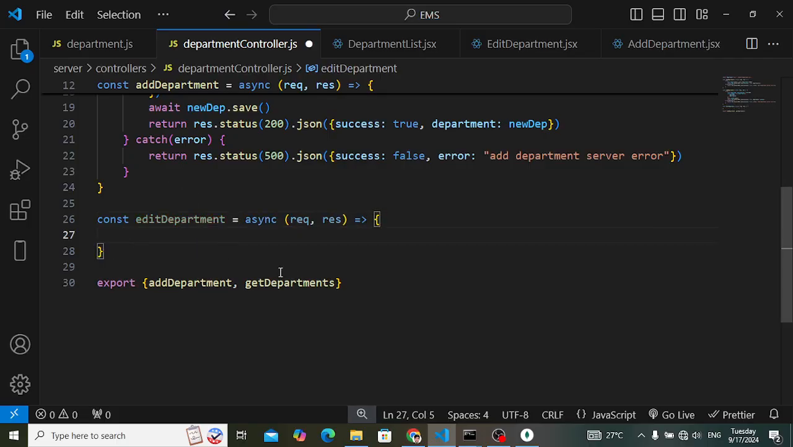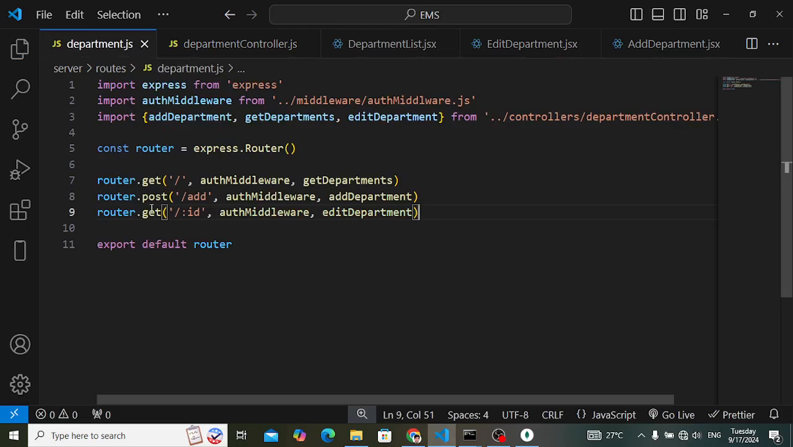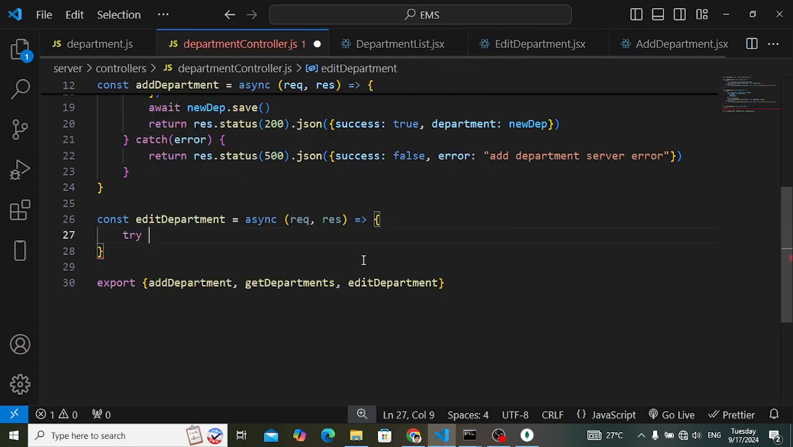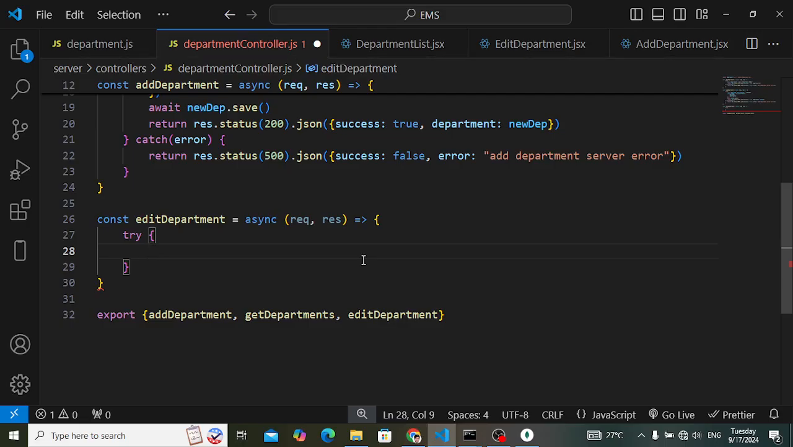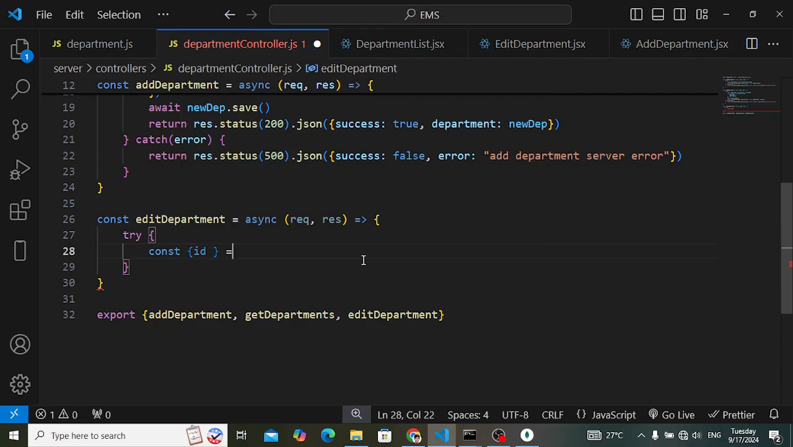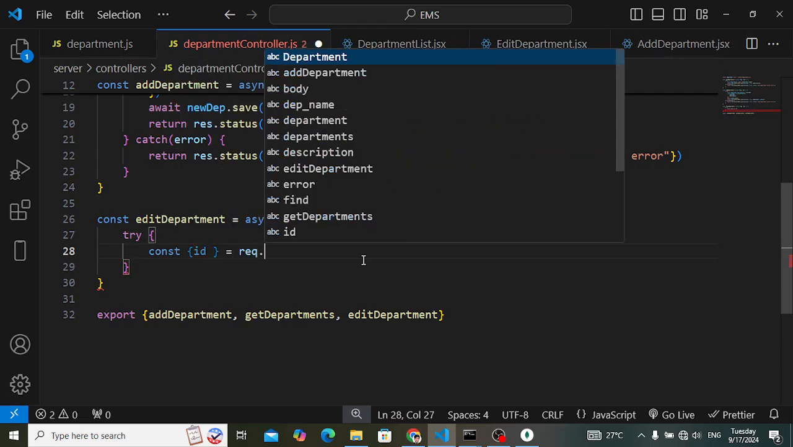Yeah, edit department. Let's export it also. And we have imported that here, and we will now get the id. First of all, let's get the id. Okay, try: const id is equal to request.params.